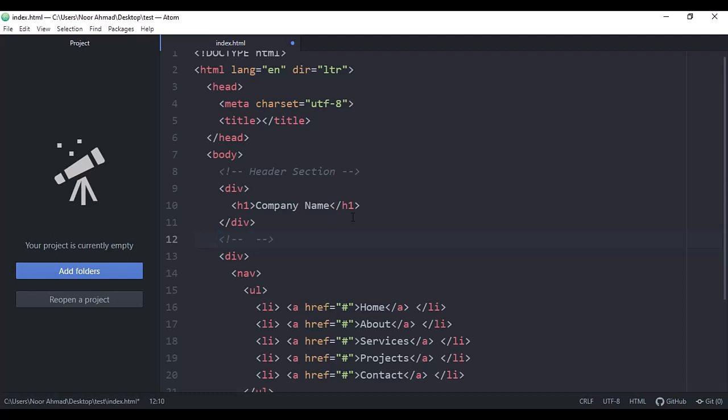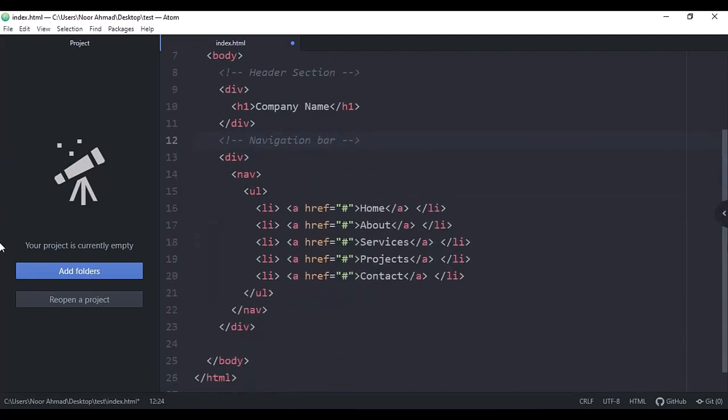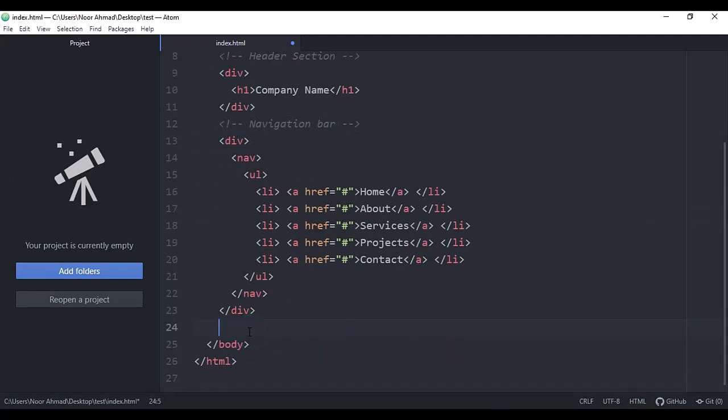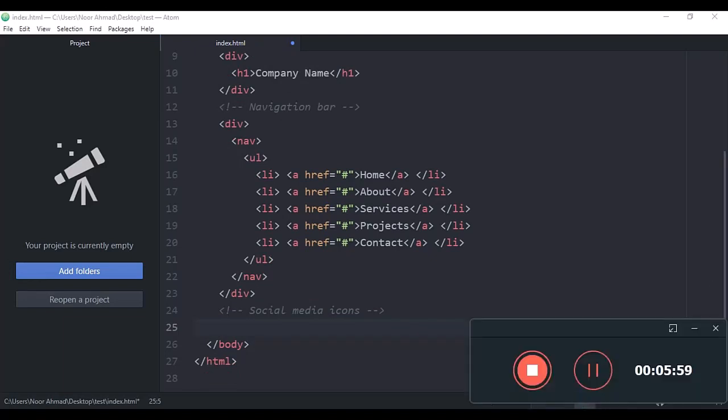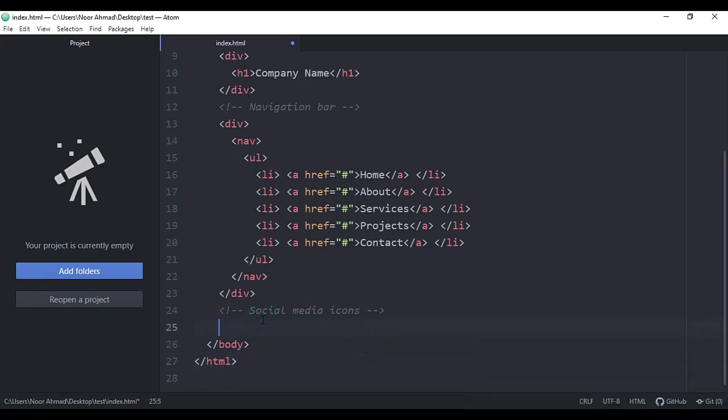So here I'm going to add the bar, and another one, where I'm going to add the social icons. And now here I'm going to create, let me check my screen recorder is on. Here I'm going to create another div. I'm going to remove this, and here I'm going to add the social media icons.